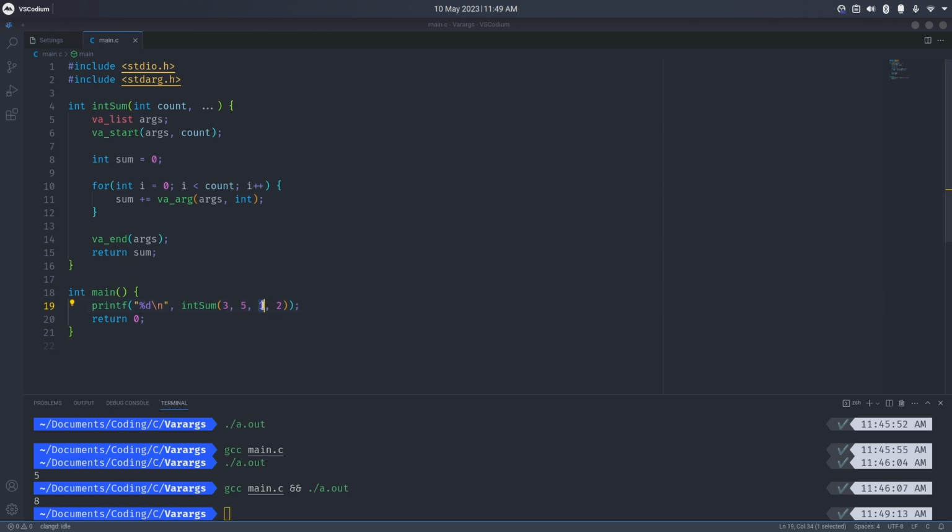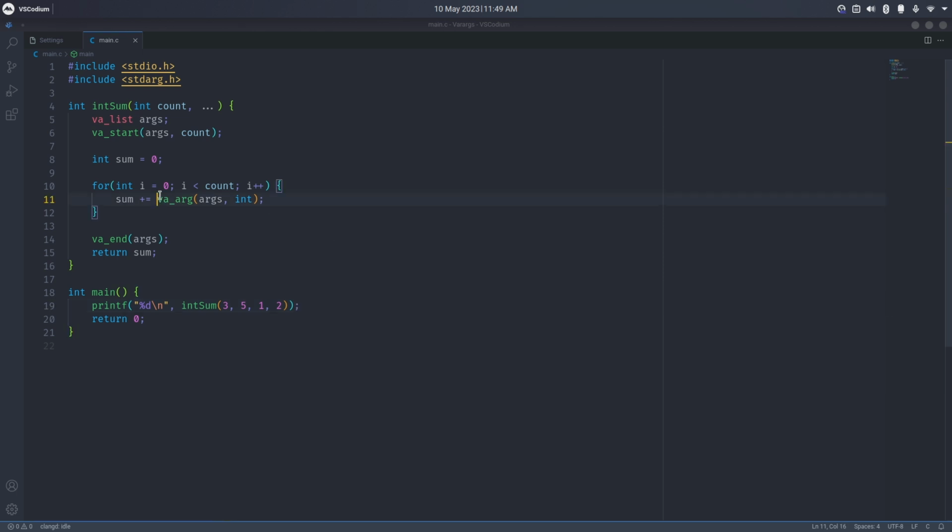And 5 plus 1 plus 2 is in fact 8. So you see, that's how that works. Now there's one other thing you can do with VAs. Literally, I think that is the only other thing you can do.